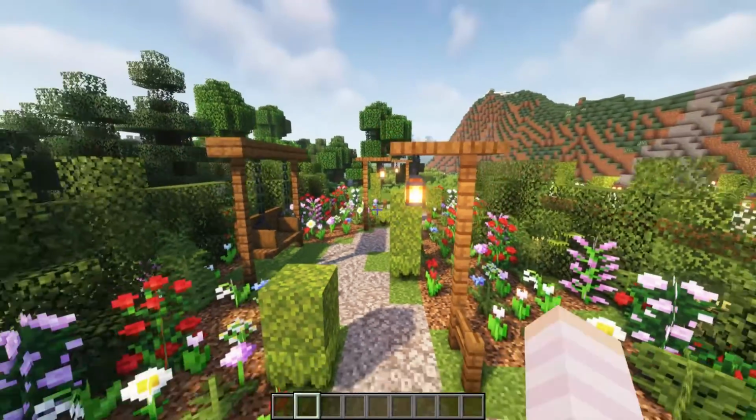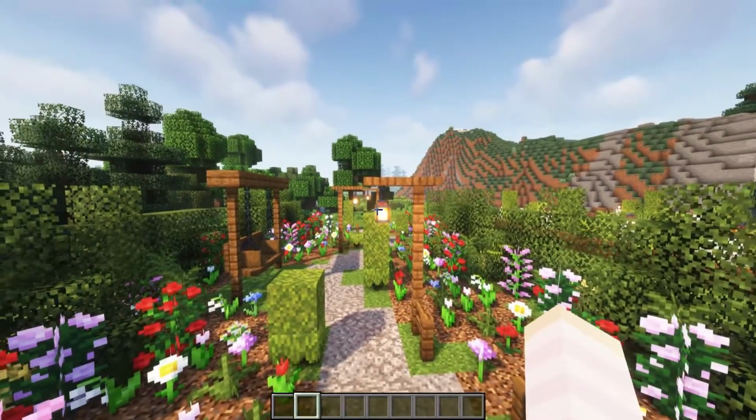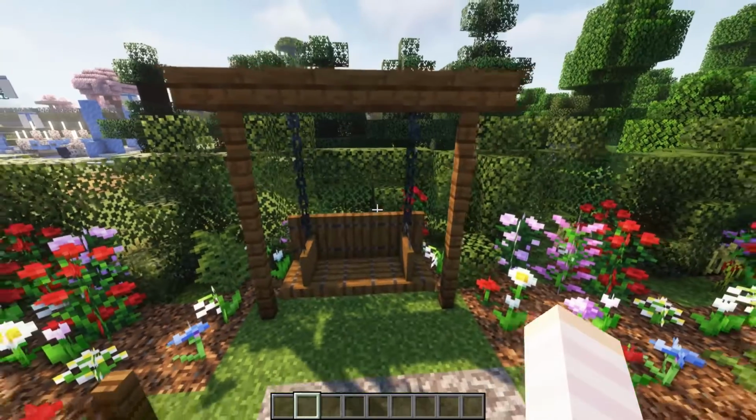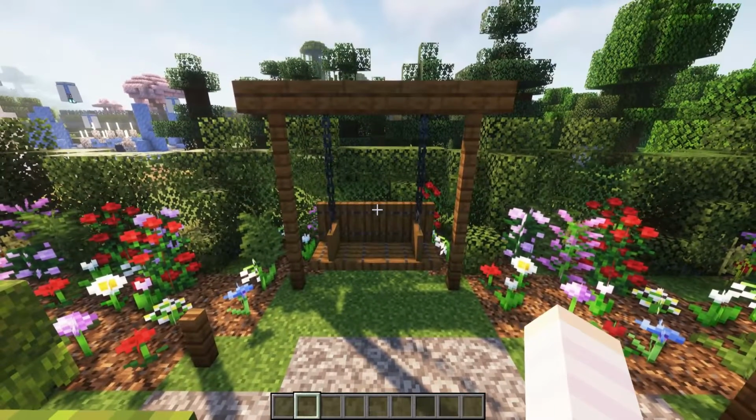As for the structural elements in this pathway, we've got some lanterns hanging over the pathway like this with the fences, and I've created a destination point with this swinging bench.